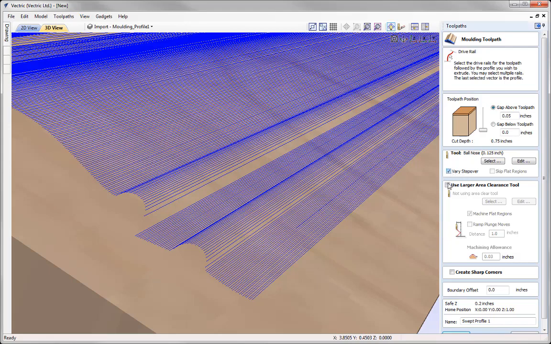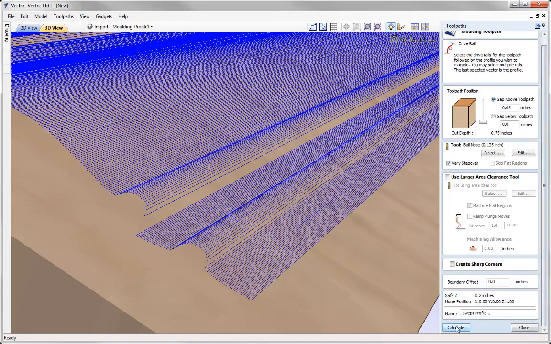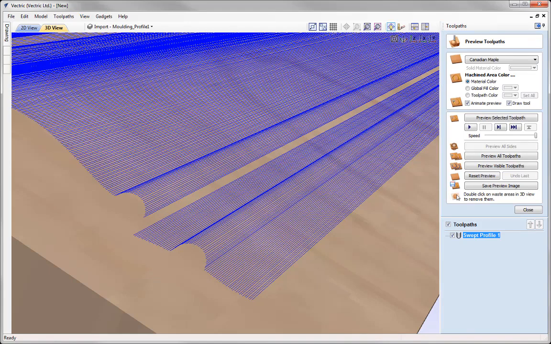And so if we check that option there, and if we just come down and calculate that, we can see that it's tightened the step over up as it's coming over the top of the curves. And when we get to the vertical edge like we have here, it's just going to come straight down, as we're not going to work our way all the way down the vertical edge. And you can see it's got closer together as it comes over the top of those curves, and so we should see a much cleaner finish.